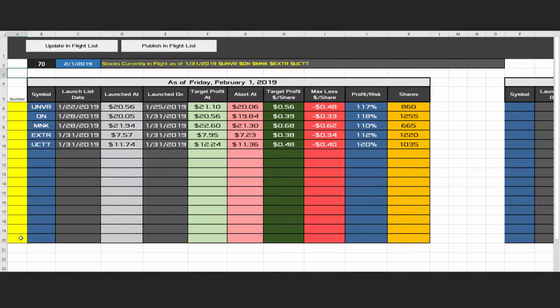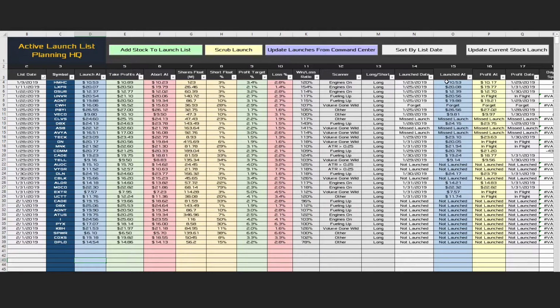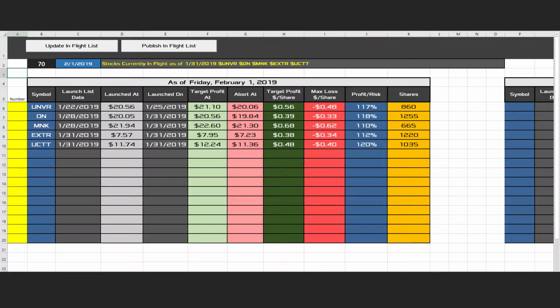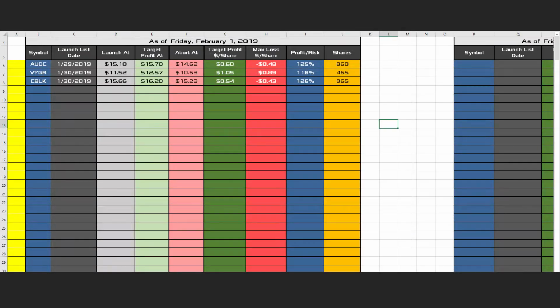I'd have to go manually and code each one here, the status of it based on what happened on the command center. So it was a lot of manual, labor intensive process. So updating the in-flights list, the stocks that haven't launched. This is all as of yesterday. I'm going to show you how I do it because today is a new day.